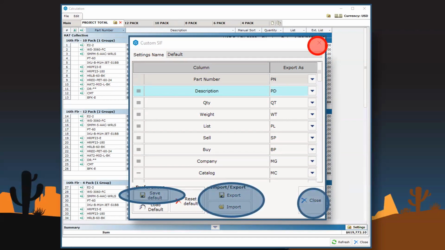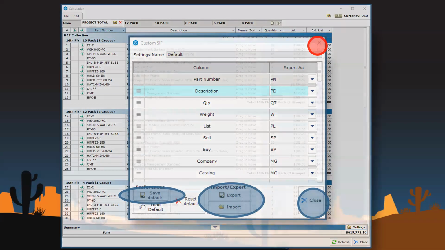And again, when you're working on screens that have the close box in the bottom and in the top, make sure to hit the box that says close, not the one in the top. Otherwise, your work won't save.